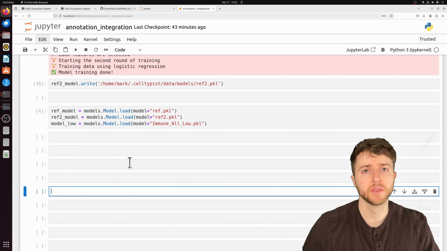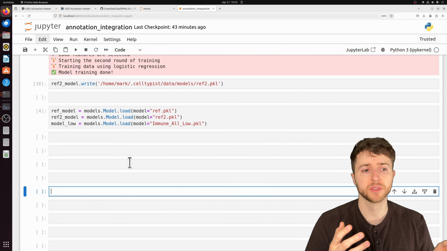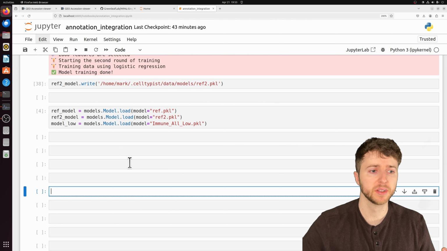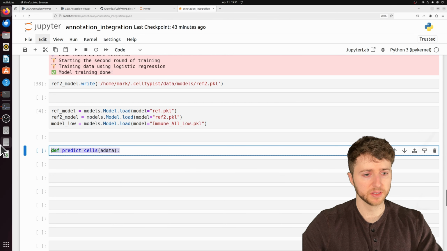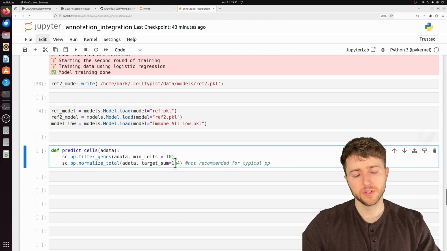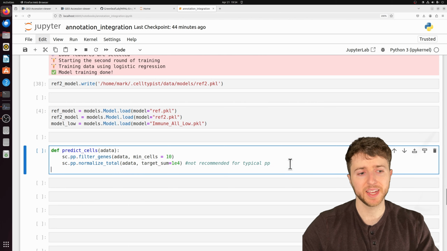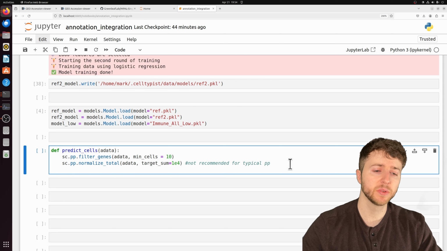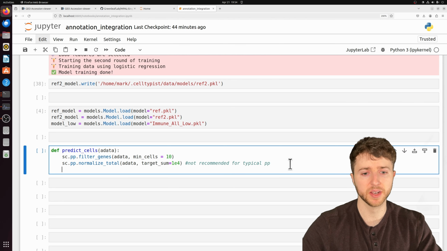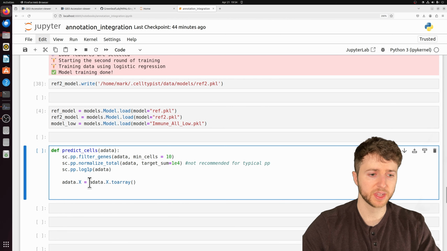It's this immune all low. And now we actually have to make our function that takes our input cells from our query dataset and transfers the labels from these reference models onto it. So we're just going to call this predict cells, filtering out some of the genes that aren't expressed. So we have to do the target sum of 10,000 counts per cell again. So we're not actually going to do this to our data. Well, we are doing it to our data, but we're not going to save the normalization. We're going to keep everything as raw counts for right now. And then we log1p that. And then we need to densify the counts.